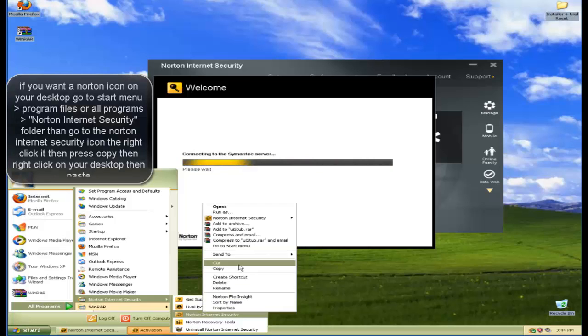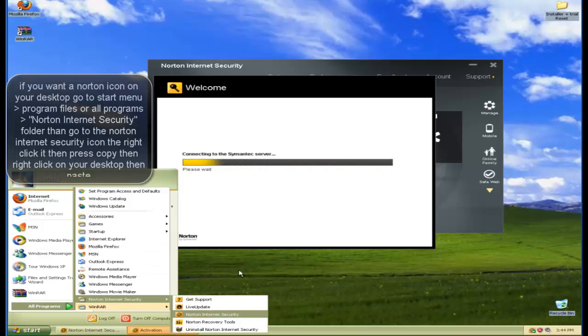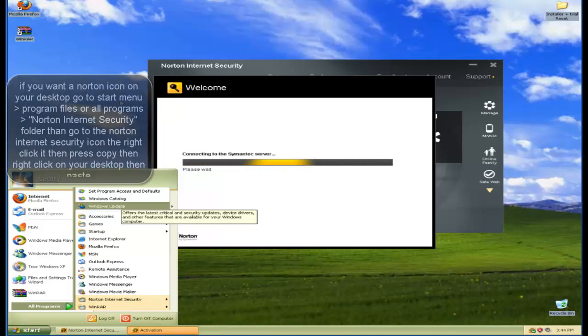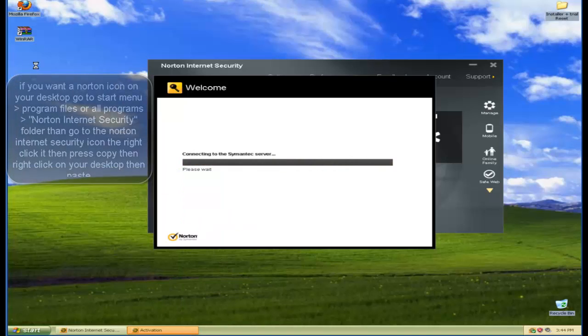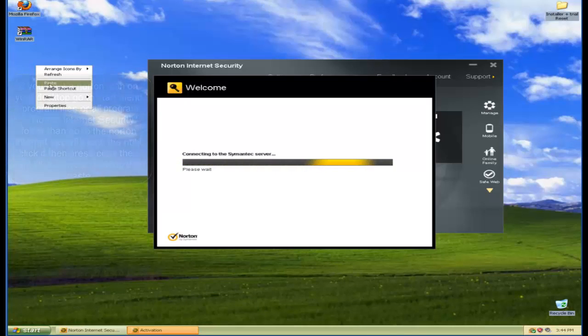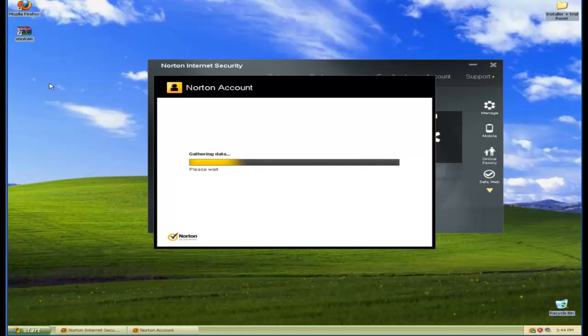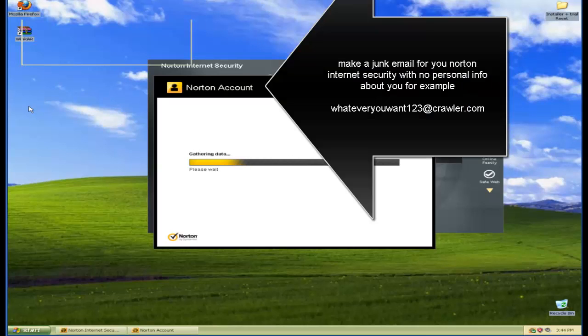Alright. Go to copy. That's basically what I do right there. So you just click copy. Get out of the start menu. Right click anywhere on your desktop where you want to put it. And then go to paste. And now you should have your Norton Internet Security icon there.